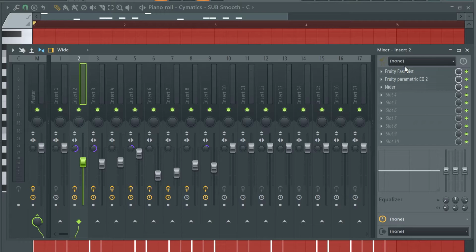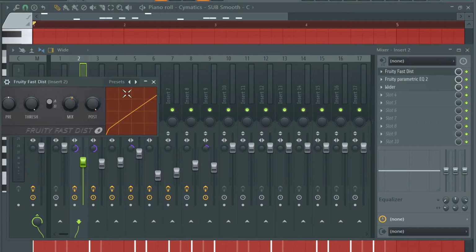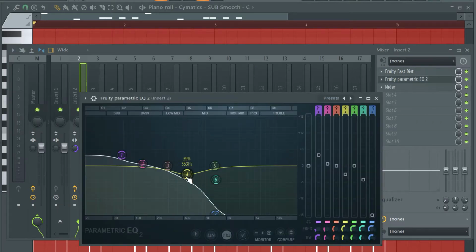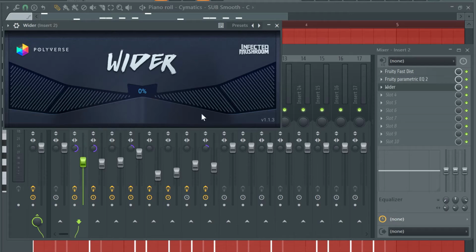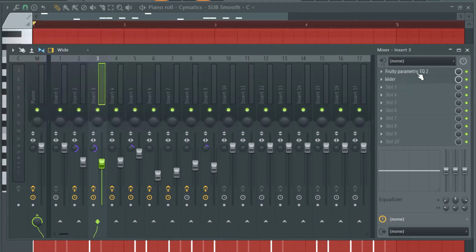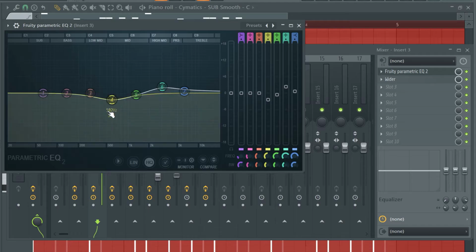For effects on the sub bass, I put a fast distortion with the mix turned down, a parametric EQ, and then just a little Wider to make sure that it's in mono. Then on the distorted bass, I just got an EQ and a Wider.